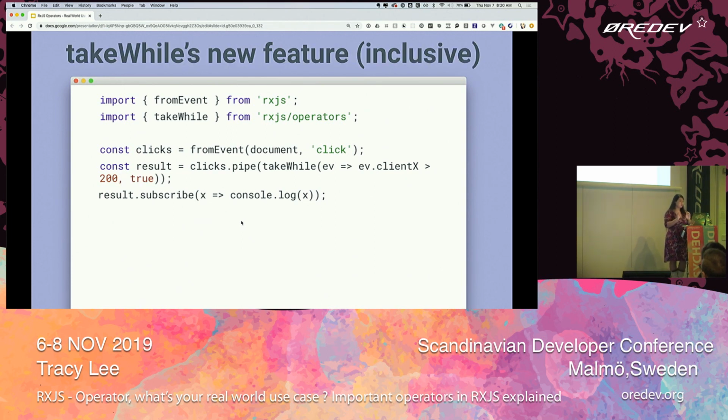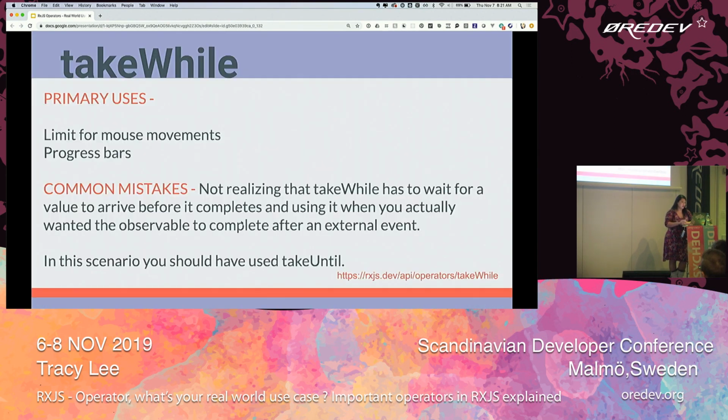Sometimes people want to include the value that doesn't match a given predicate. So we have a new feature in RxJS, introduced in 6.4, which is called takeWhile inclusive. What we can now do is add a second argument to takeWhile called true, and it'll emit the last value that is not true before it actually completes, which is nice.